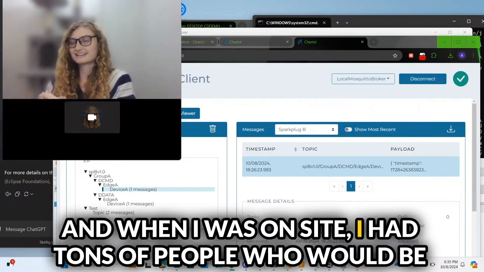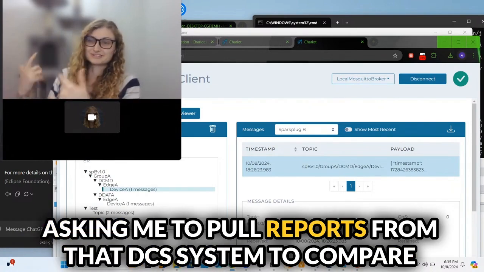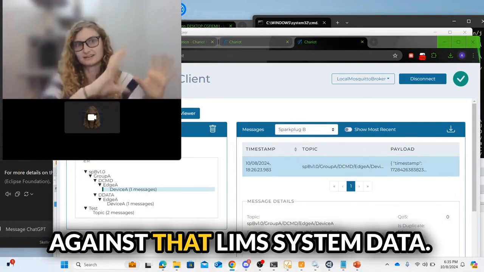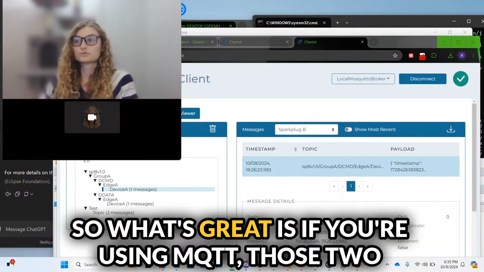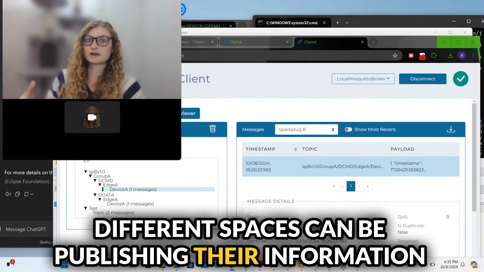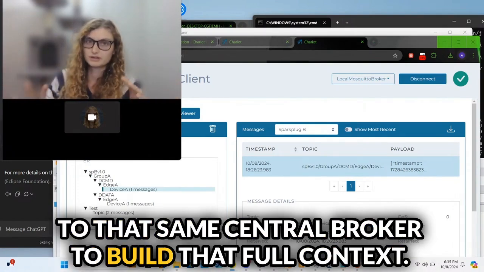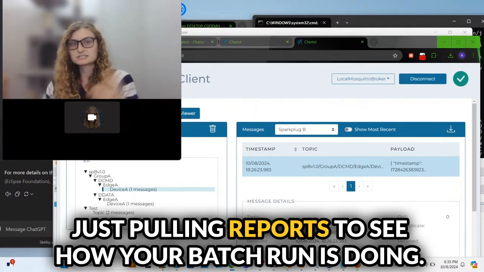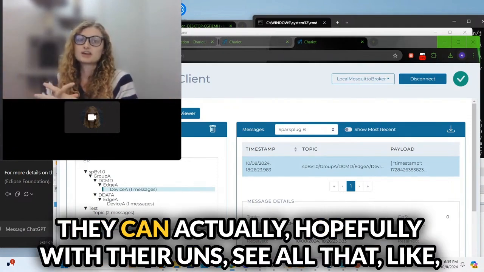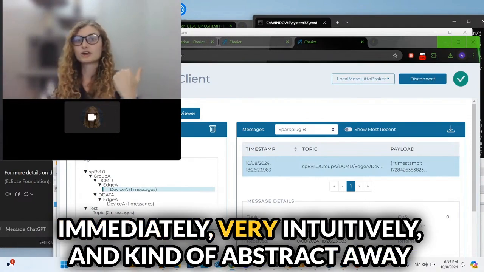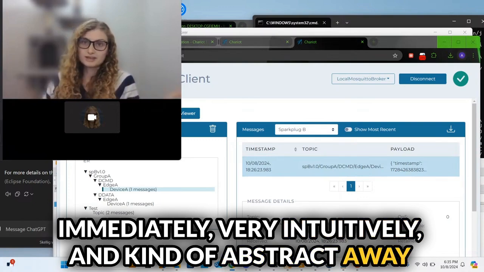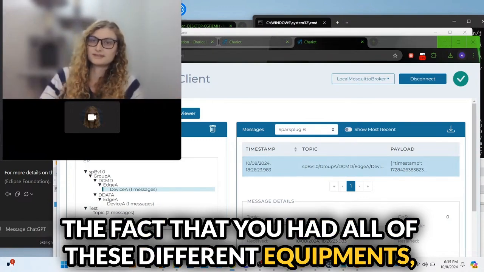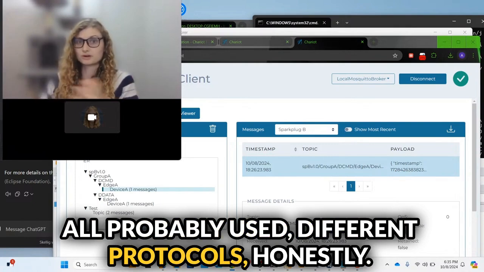When I was on site, I had tons of people asking me to pull reports from that DCS system to compare against that LIMS system data. So what's great is if you're using MQTT, those two different spaces can be publishing their information to that same central broker to build that full context. Now people aren't wasting time pulling reports to see how their batch run is doing. They can hopefully, with their UNS, see all that immediately and very intuitively, abstracting away the fact that you had all of these different equipment that all probably used different protocols, honestly.